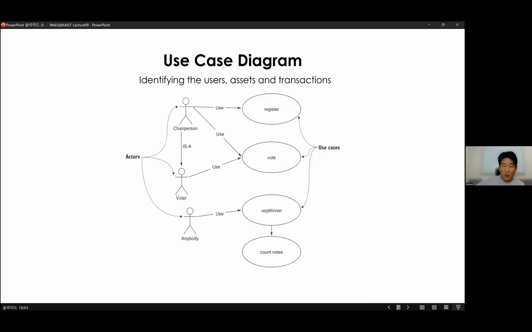Some of you may already be familiar with this use case diagram. It is very common in computer science and software engineering, UML notation. We can use this use case diagram to identify who the users are and what the assets are. So there are 3 persons, 3 users, and we can define 3 use cases: register, vote, and request winner.